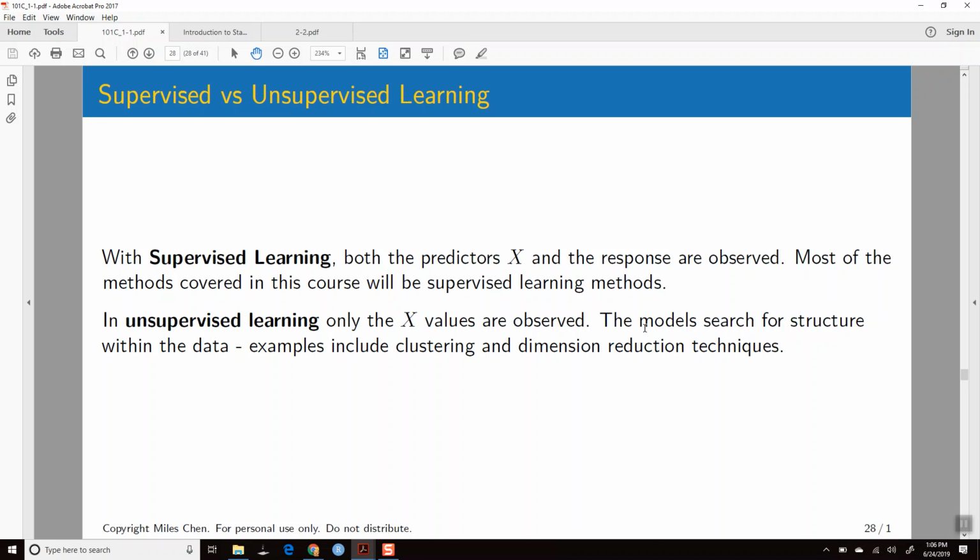In unsupervised learning, and most of the methods we learn in our class are going to be supervised learning. I don't know about most, but a lot of machine learning things are supervised learning problems. Okay, but then on the other hand, there's important stuff on unsupervised learning. And in unsupervised learning, only the x values are observed, okay? Only the x. So in these cases, we're looking for structure in the data, things like clustering. So in clustering, you're just trying to group observations into similar observations.